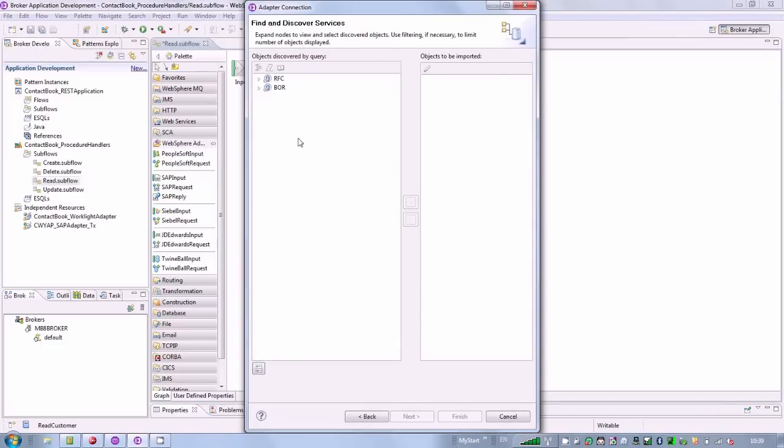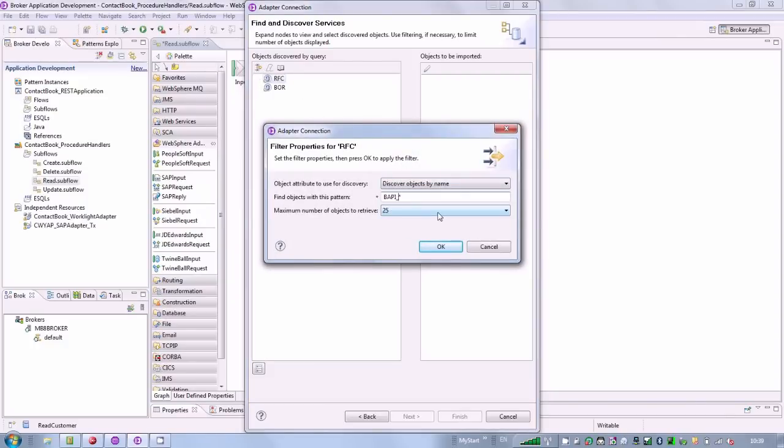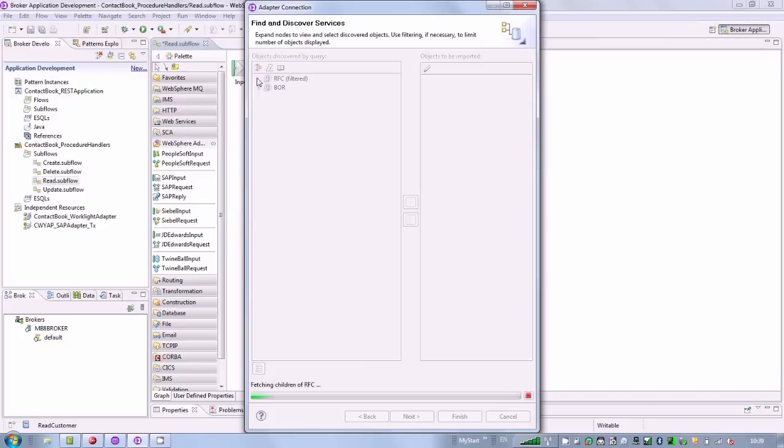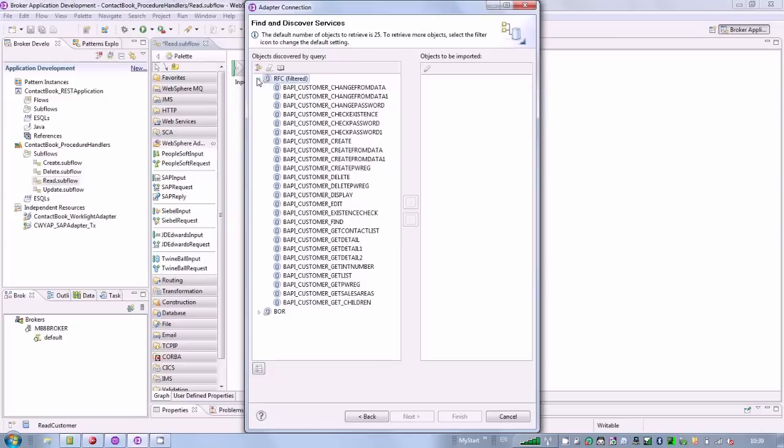Now we can add a filter to the BAPI search results. Click the filter button at the top left and type in BAPI_customer_*. This will then give us BAPIs that are related to this customer pattern, with the star representing a wildcard, giving us different kinds of BAPIs that we can choose from. Now we see a list of BAPIs that match.